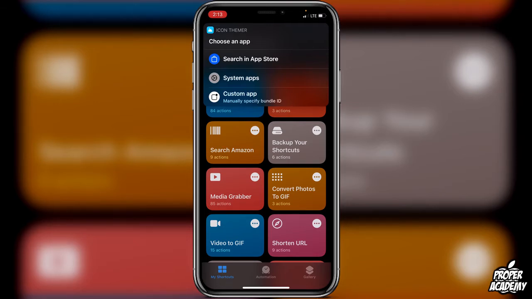Now, this only works for apps from the App Store as of right now. It does not work for your system apps. So like phone, clock, calendars, mail, that kind of stuff doesn't work for it yet. But any apps from the App Store like TikTok, Snapchat, Facebook, Instagram, all those apps do work great. So it is really, really worth it to try this out.